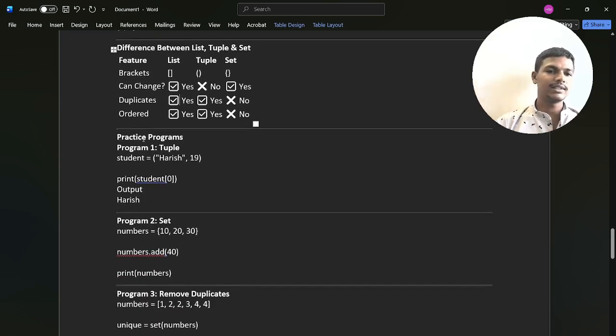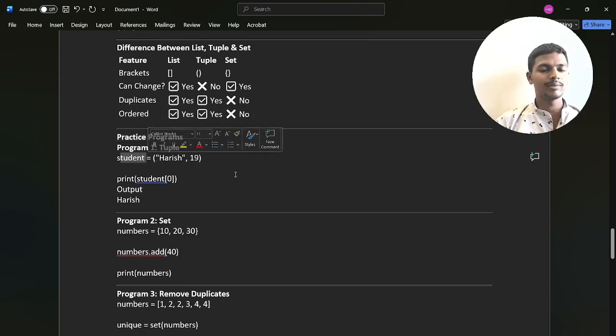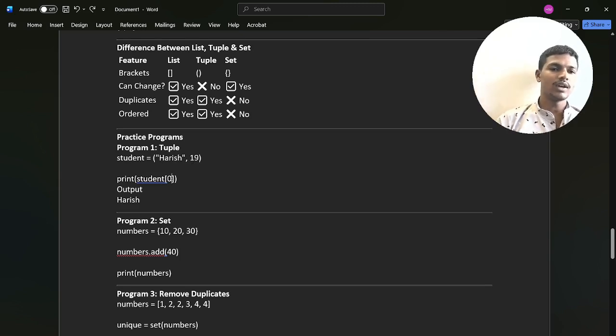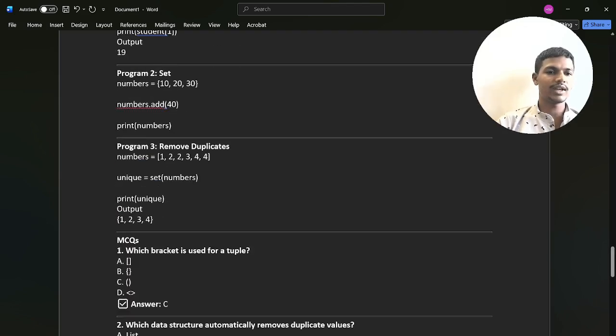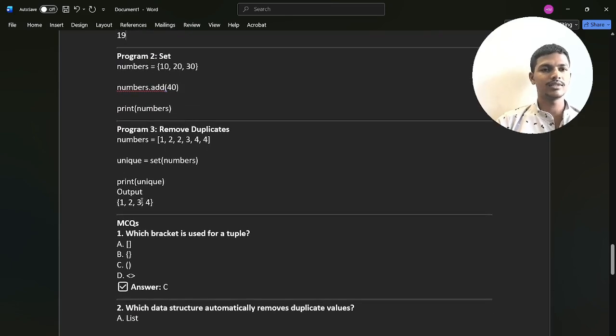Then practice programs. Right now we'll discuss tuple: variable name, using braces and strings. Right now I entered my name and my age. Then print student, index 0. 0 means index value 0, it is 0 1. 0 means Harish, the output becomes Harish. Here I entered 1. What is the output? Tell me in the comments. The output becomes 19.